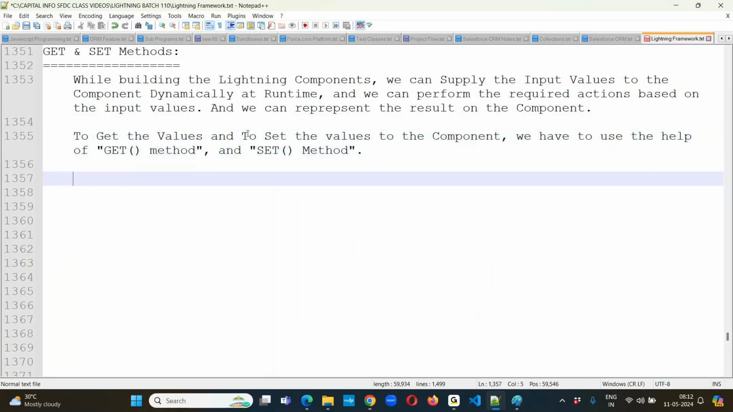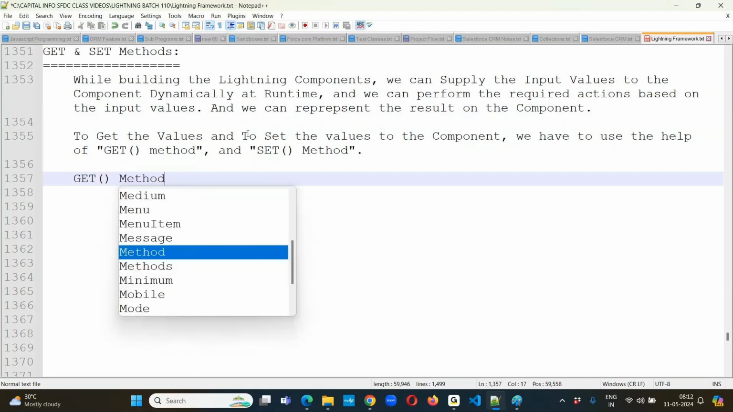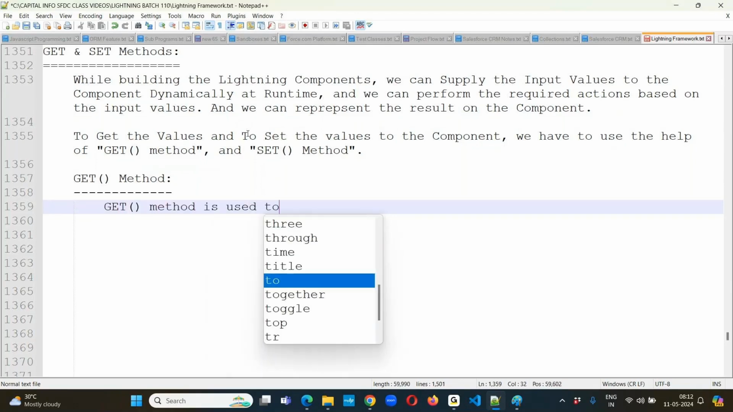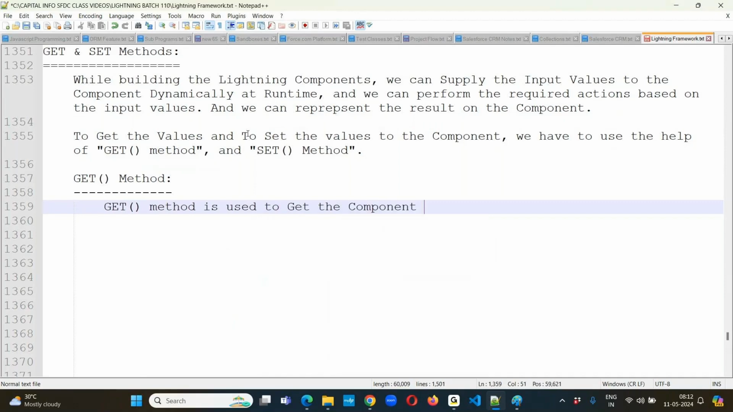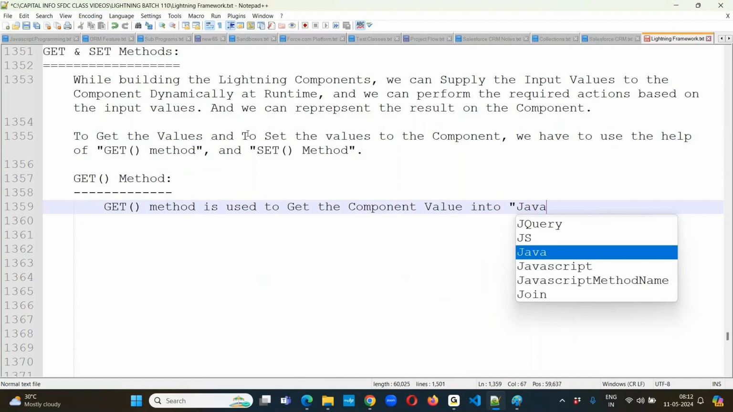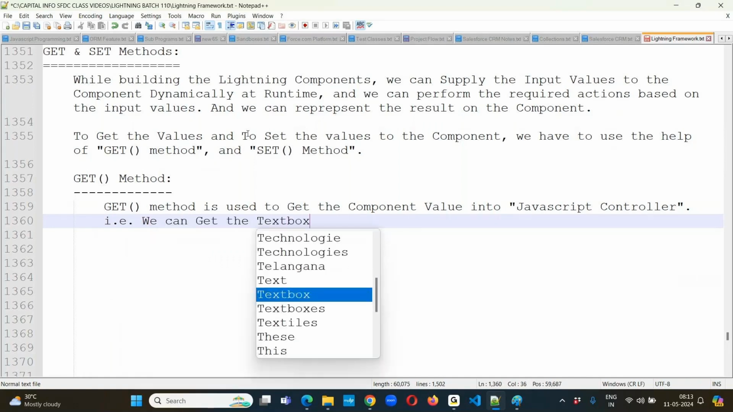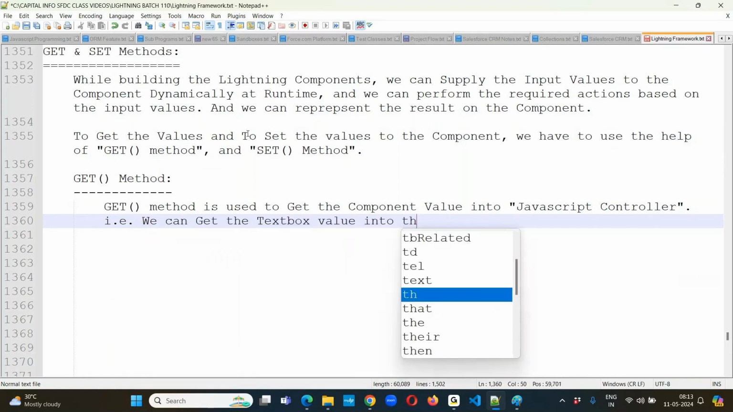Then, what is this get method? What is this set method? Now let's see. Get method. The get method is used to get the component value into the JavaScript controller. That is, we can get the text box value into the client-side controller.